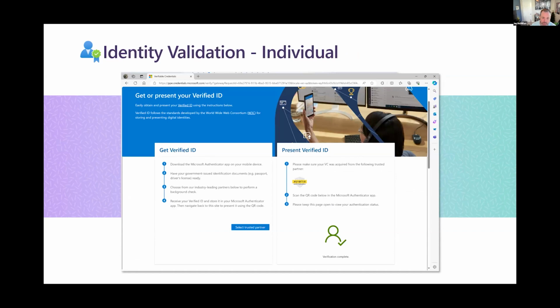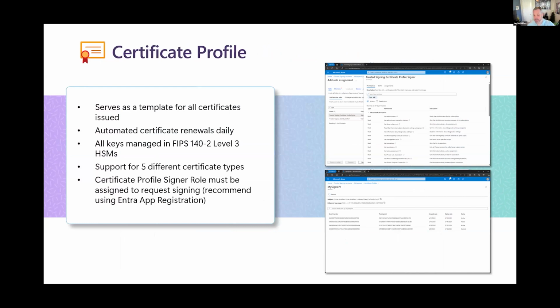And right now, what we're seeing in our private preview is an estimated turnaround time of around 5 minutes or so to get your individual identity verified. For organizations, it can take less than 24 hours. So for certificates, once you have that identity validation, you're able to create a certificate profile.